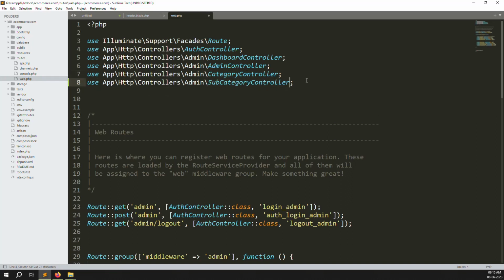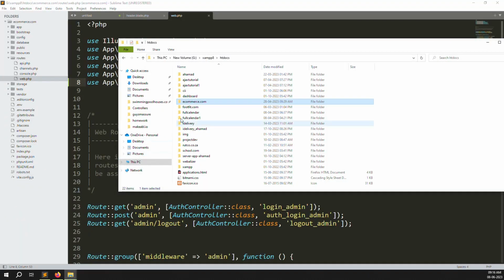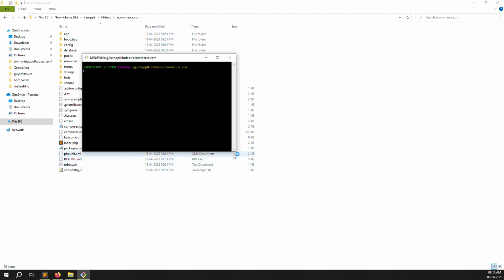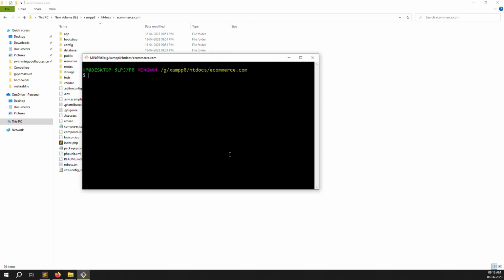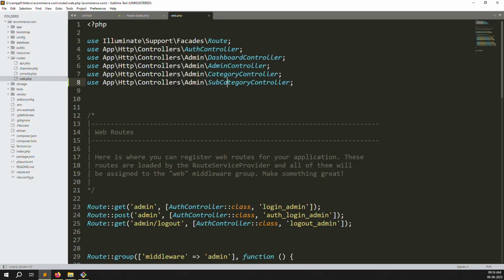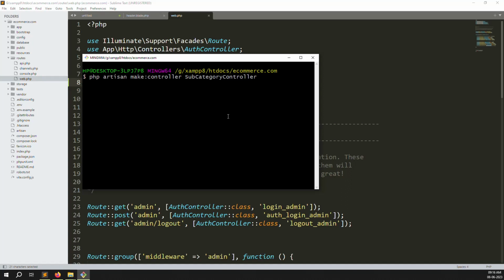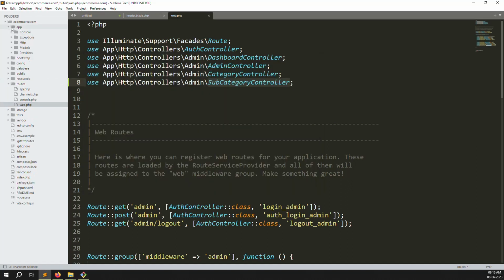I am going to my folder, my e-commerce folder, and inside I will open a terminal. Whatever you want, you can use a terminal. You can create it with PHP artisan make:controller SubcategoryController, and press enter. It takes a few seconds, after which you can see the new controller here.